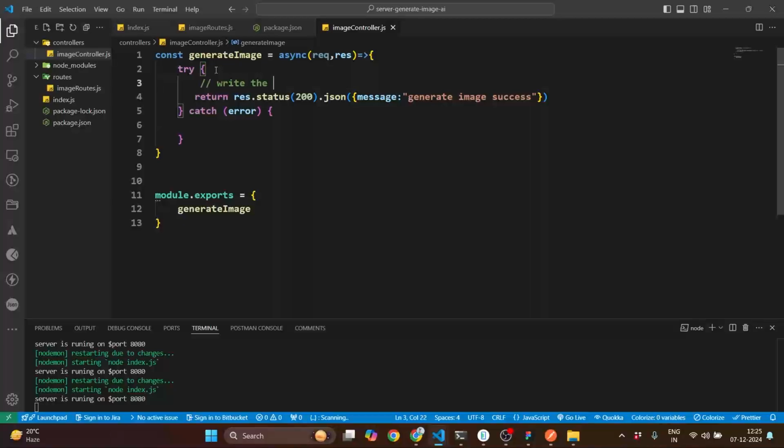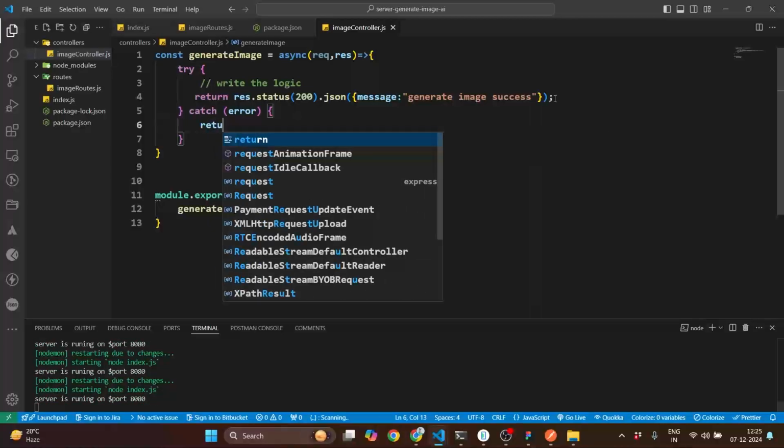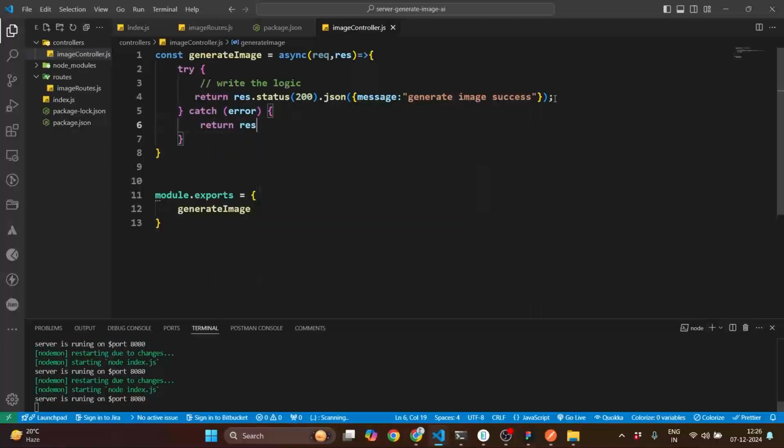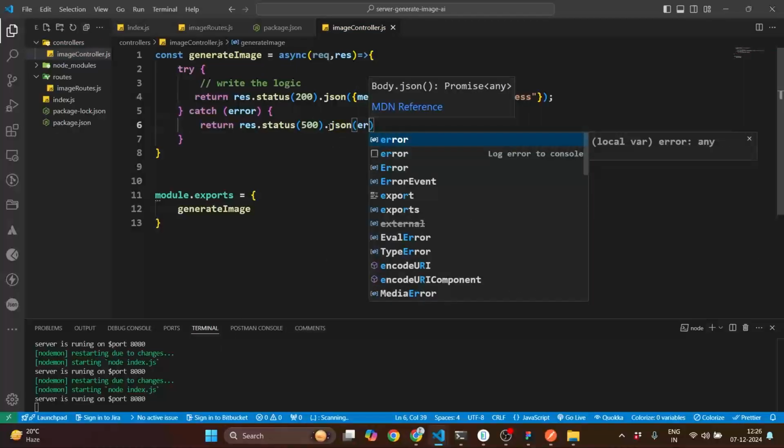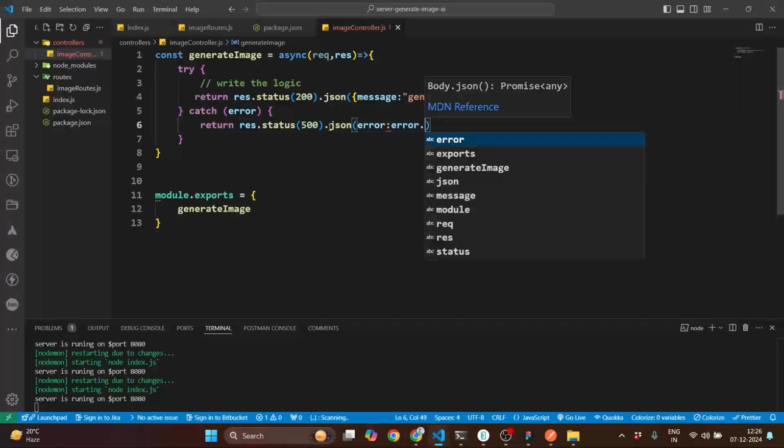We're going to write the logic to generate the image in the next video, but we are just creating the boilerplate server, so it becomes easier for you to understand, as you guys are beginners or new to this project, new to Node.js or backend stuff. And if any error comes up, we are sending a status of 500 and .json again, and the error will be error.message.